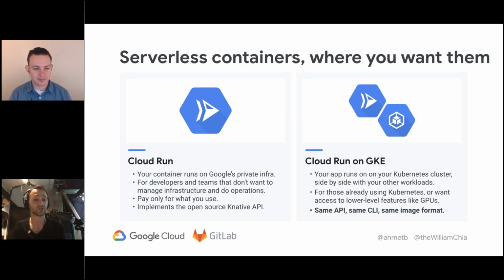As I said earlier, on the left you're going to see CloudRun. CloudRun runs your containers on Google's private infrastructure. You don't see any virtual machines. There are no instances lying around. You just give us the container and we run it for you. So this is great for teams and developers that don't want to do any infrastructure and operations, and you only pay for what you use. And as I said earlier, CloudRun implements the Knative API, so this is again portable.